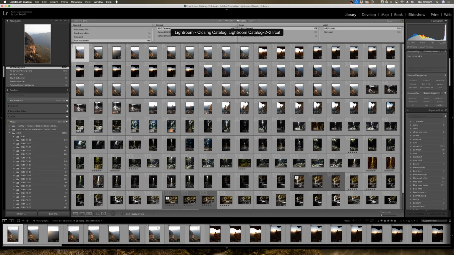So I'm just going to close that. What this will do is close my existing file, create a backup of this catalog, and then we're just going to start with a fresh catalog.